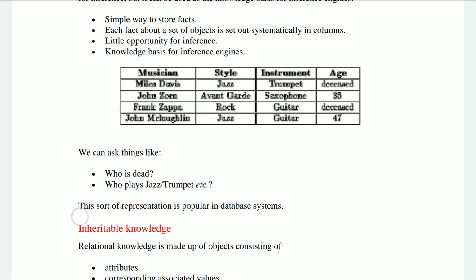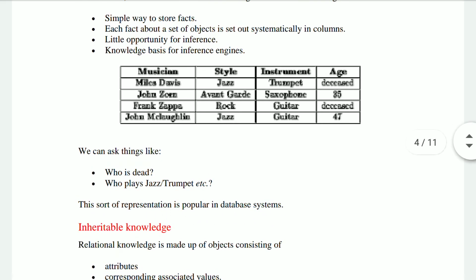Now, this sort of representation is popular in case of database systems. They have clearly said that these kinds of representations are especially for database systems, whether they are relational or not.